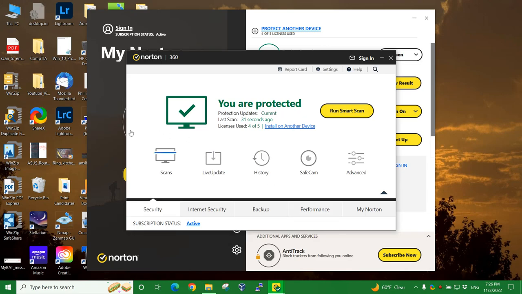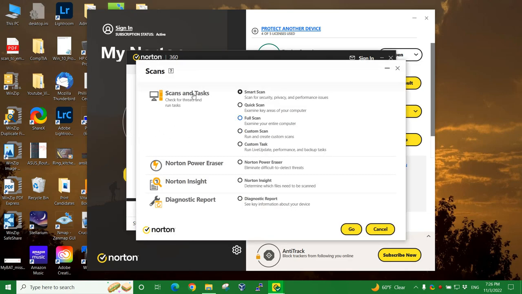Now, I would suggest you click on scans and run the full scan and do that once every 3 to 4 days. Okay?